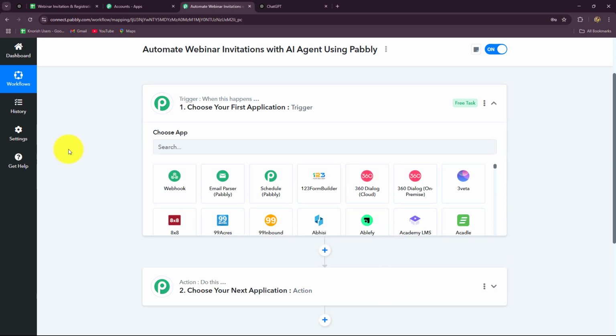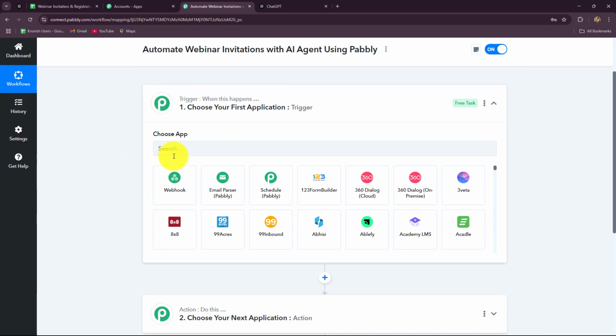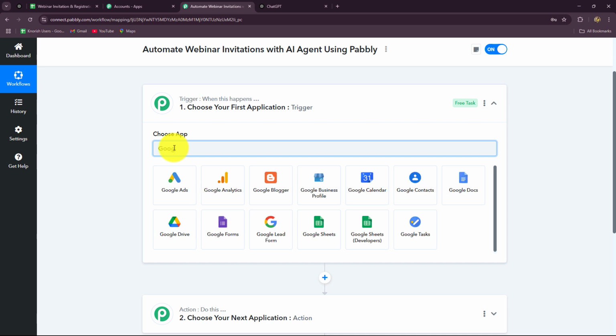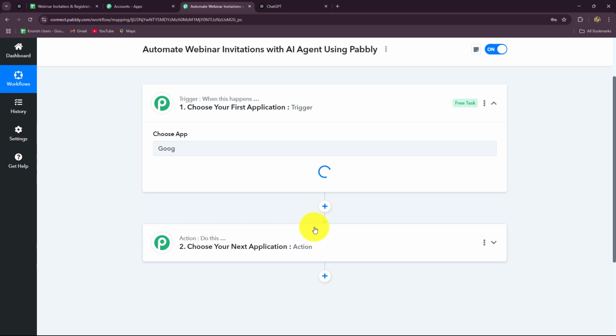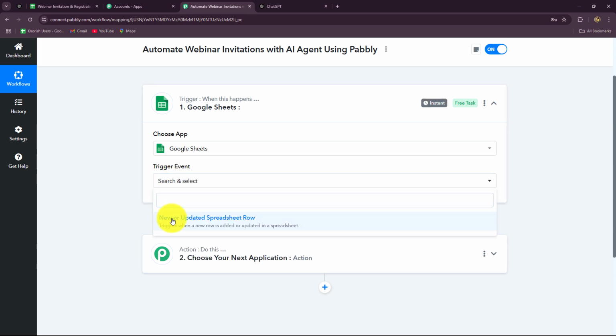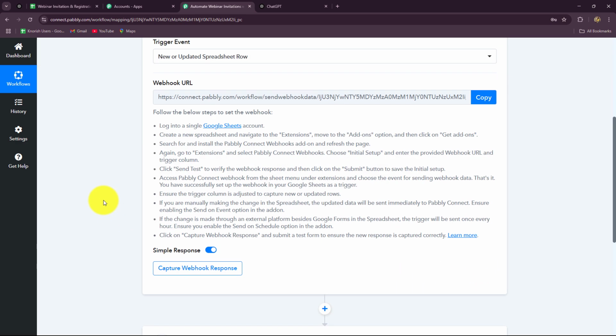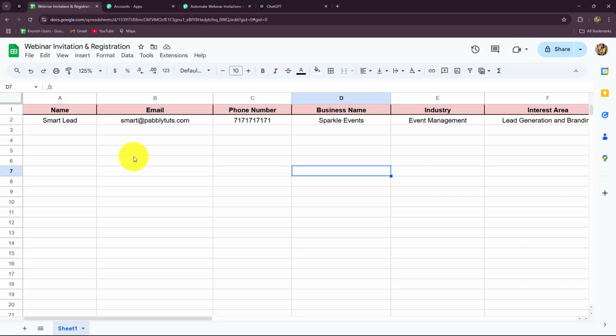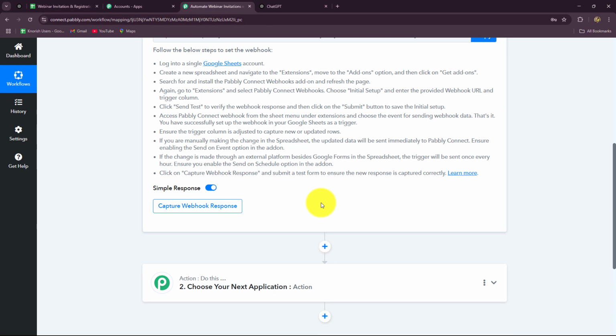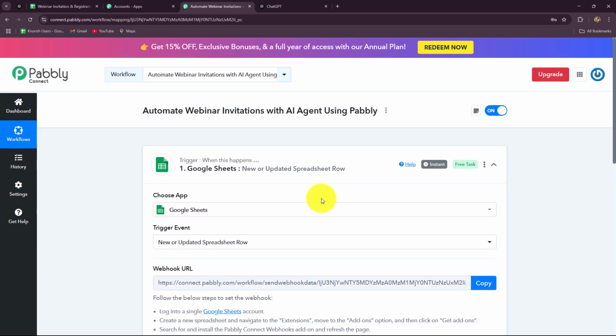Alright, so after understanding the whole concept of trigger and action, let us start creating our automation step by step. To start with the process, first of all, we will go towards our trigger step and we will select our trigger application over here as Google Sheets. Then we have to select the trigger event, that will be new or updated spreadsheet row, as we want that every time a new row is added in our spreadsheet, the data should be captured inside Pabbly Connect, and with that response, the workflow should start.